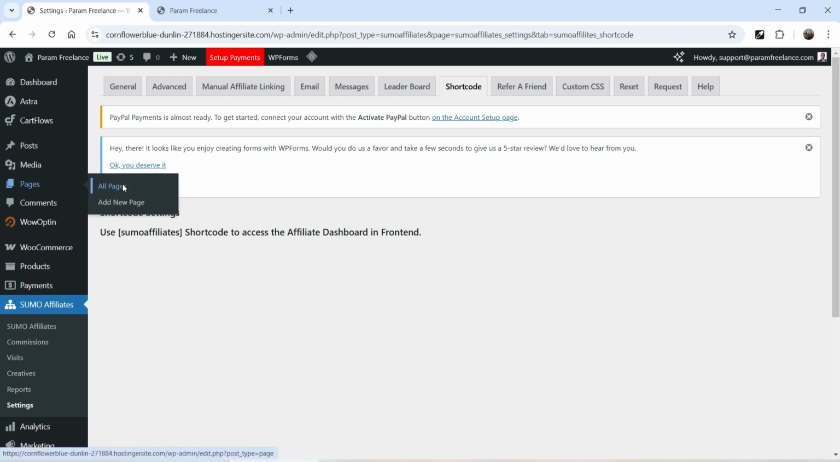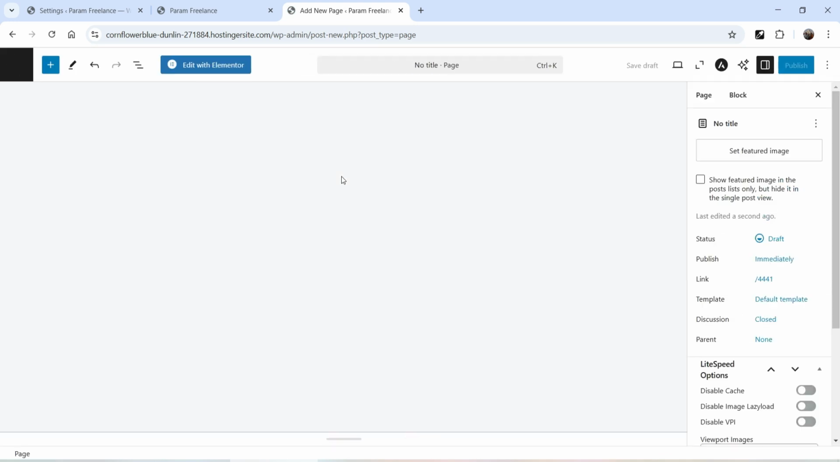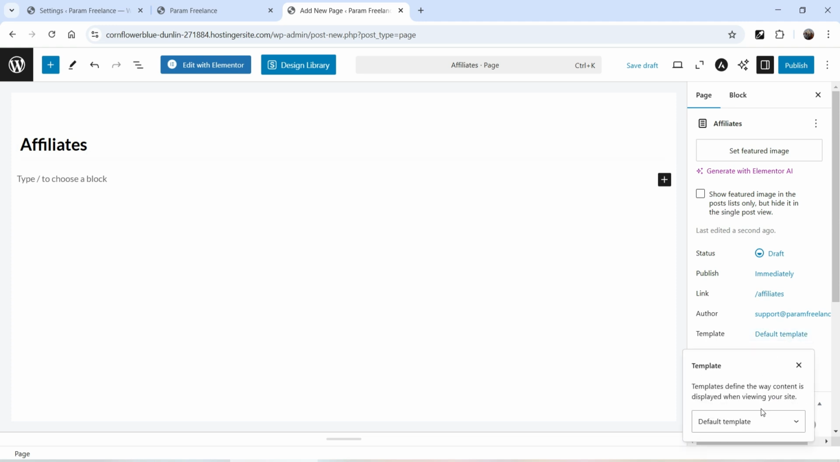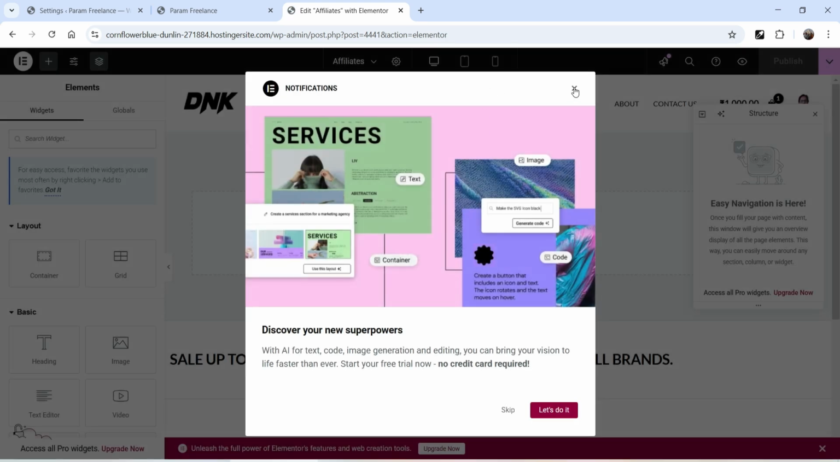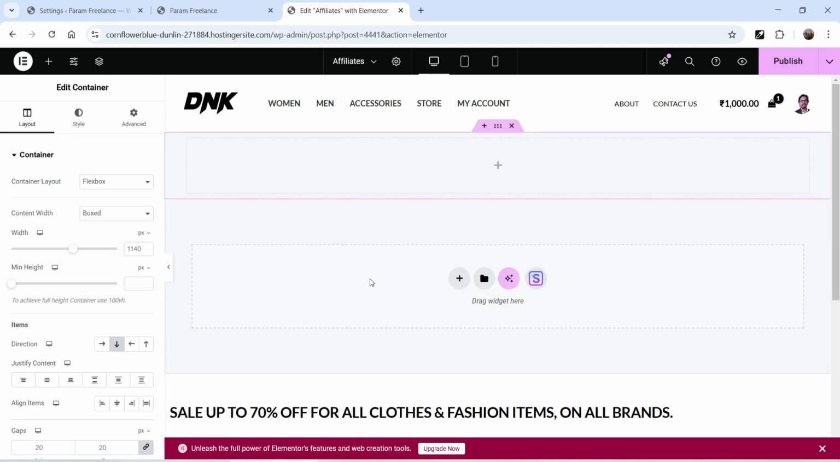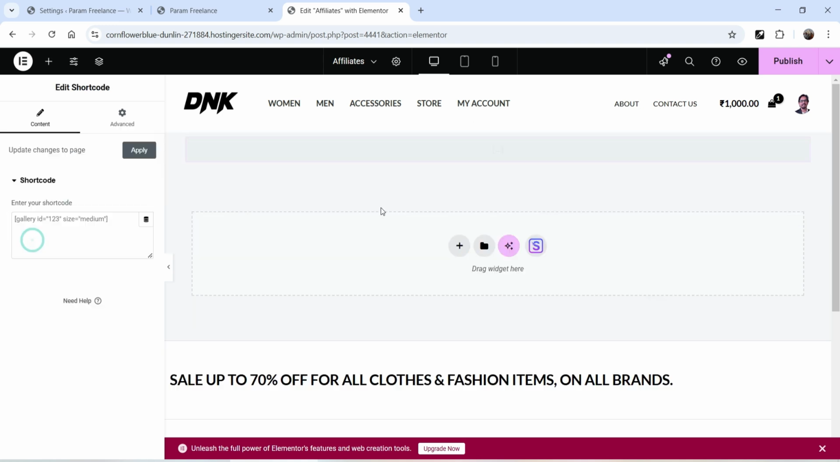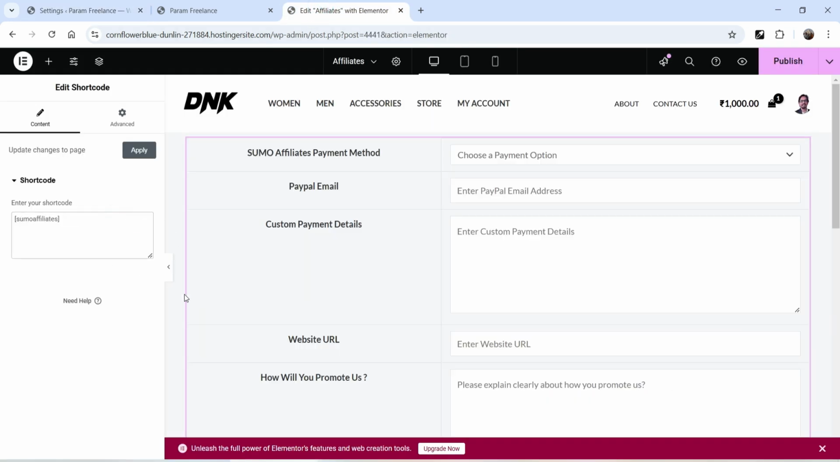So I'm going to create a new page here. Let's go to pages, and let's create a new page here, and let's name it affiliates. I'm using Elementor on this website, so I'm going to use Elementor. If you're using any third-party page builder, you can use that page builder and use the short code to create your dashboard. So here I'm going to use short code, drag and drop it here, and copy this short code, and let's use this short code here.